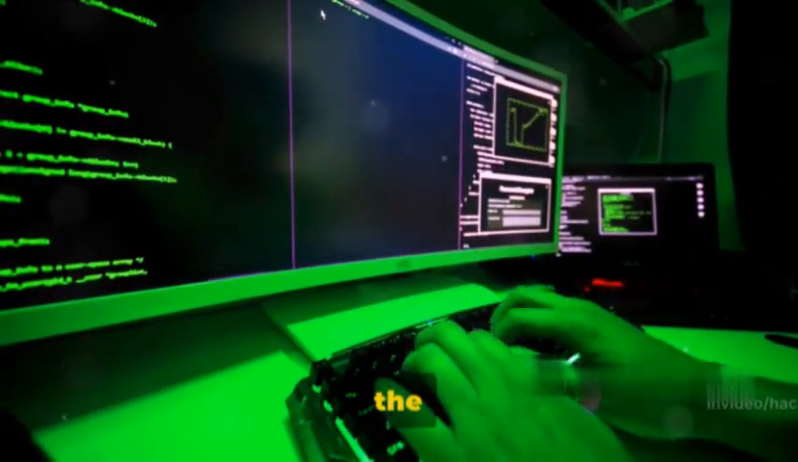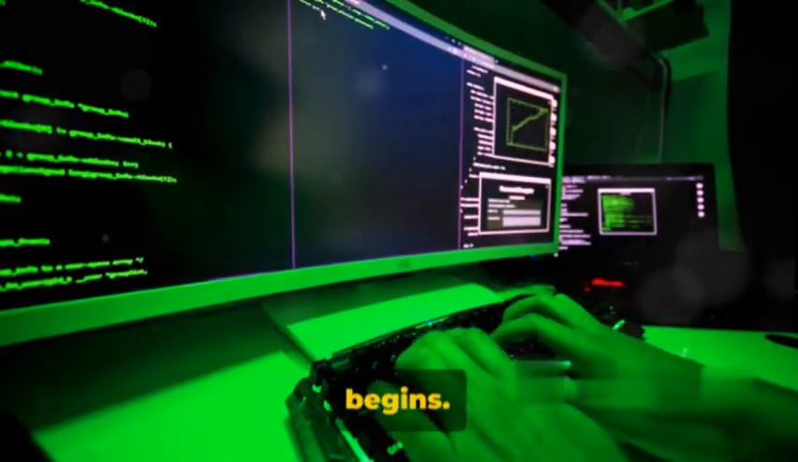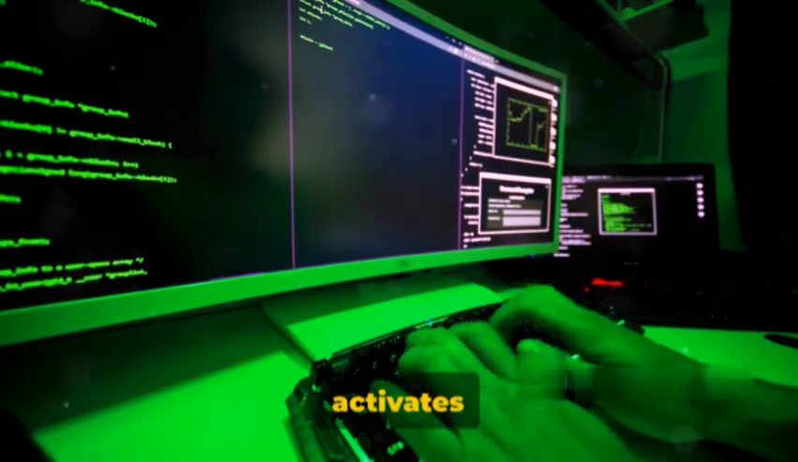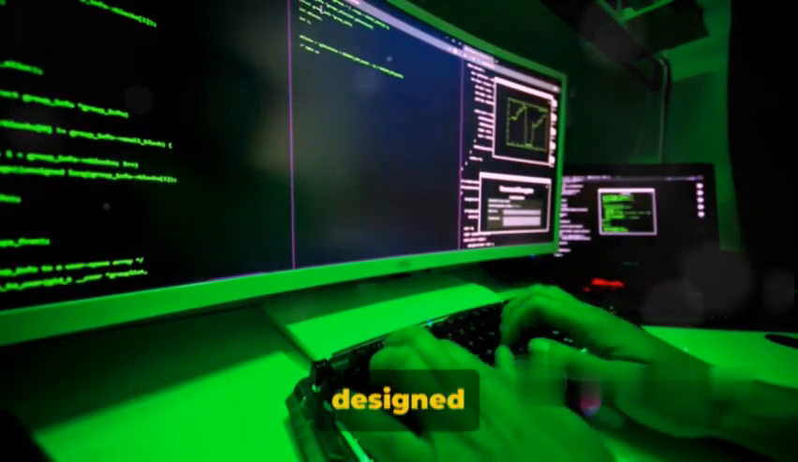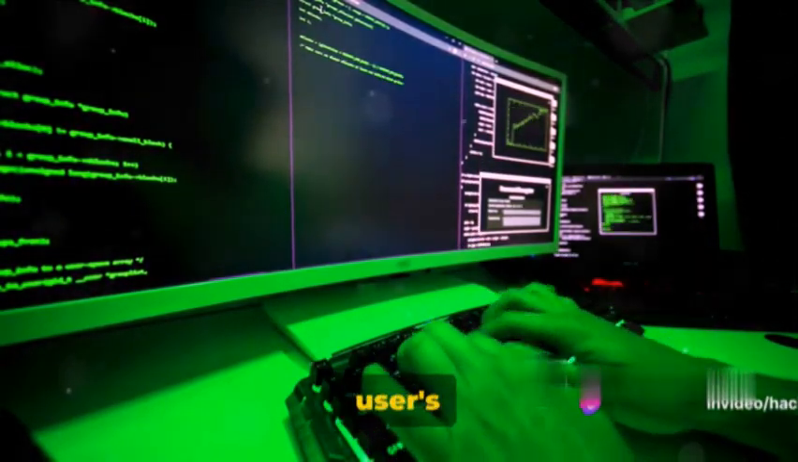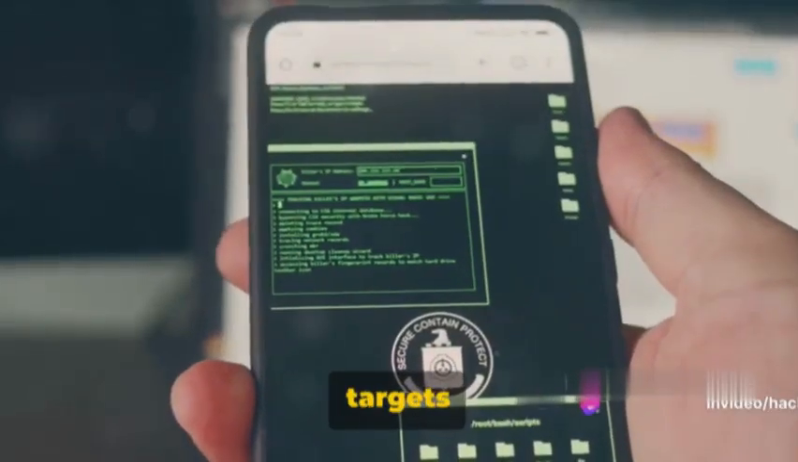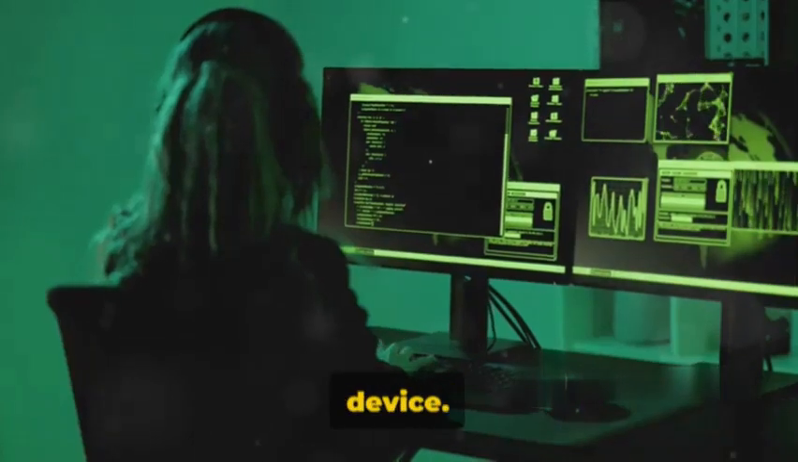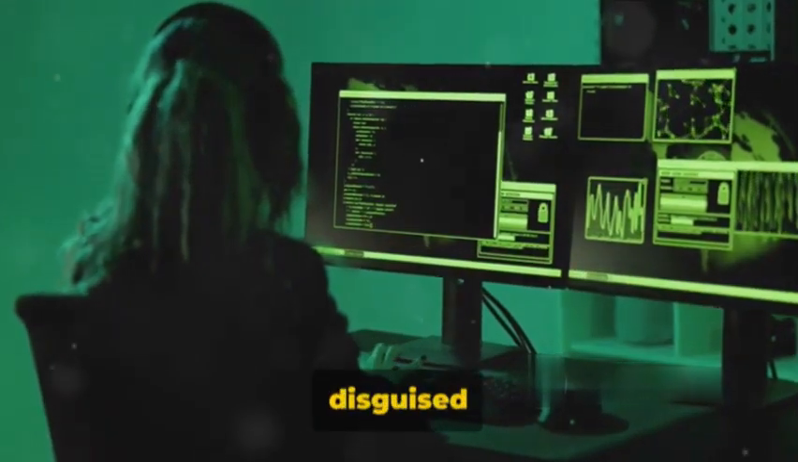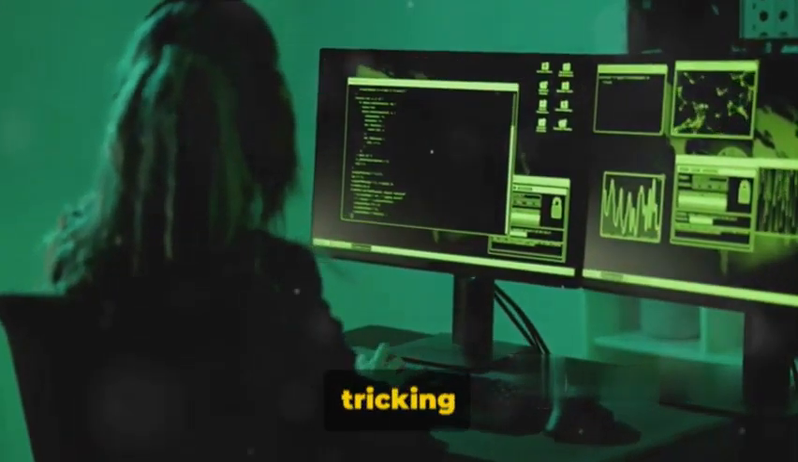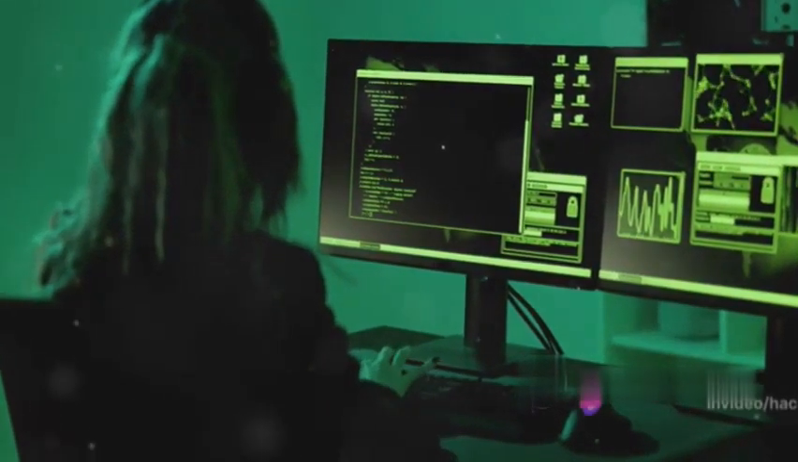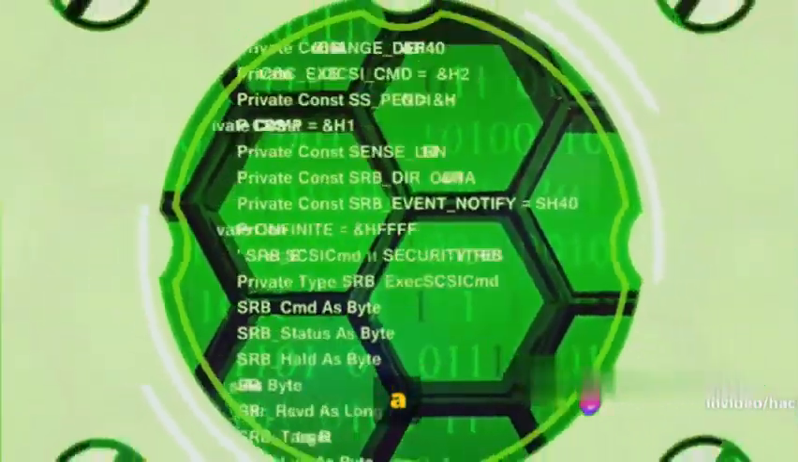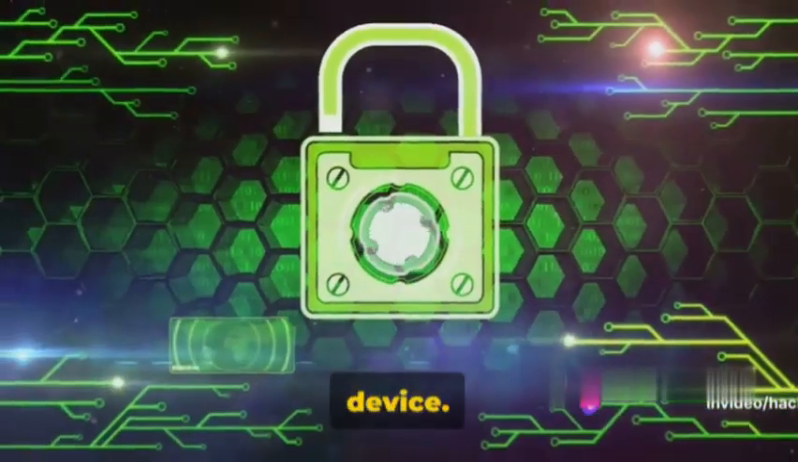Once the link is clicked, the exploitation process begins. The malicious link activates a payload, a piece of code designed to perform specific actions without the user's knowledge. This payload targets and exploits vulnerabilities present in the operating system of the Android device. The payload is often disguised as a harmless application or file, tricking the device into executing it. Once executed, it initiates a series of actions that compromise the device.